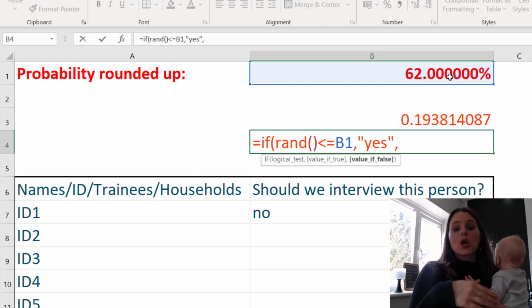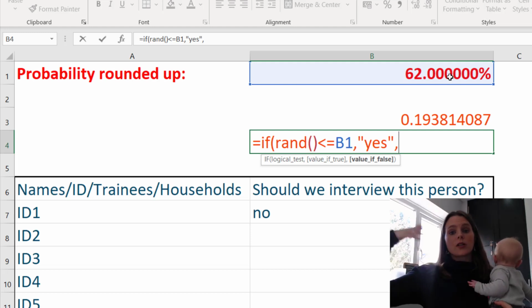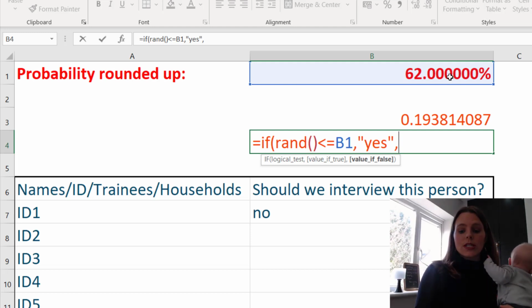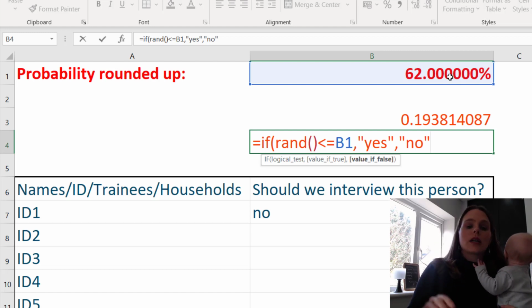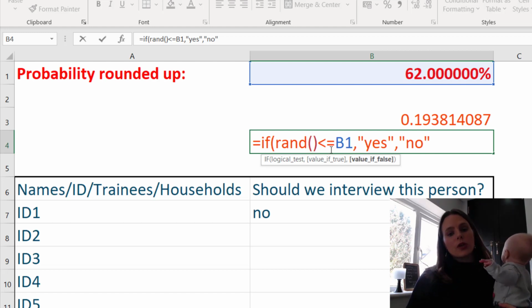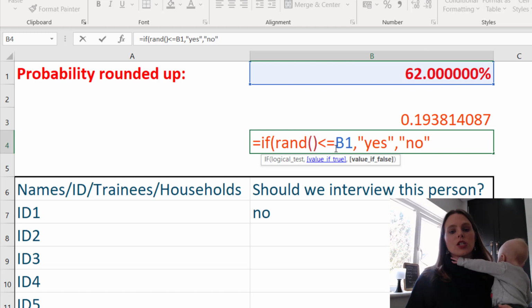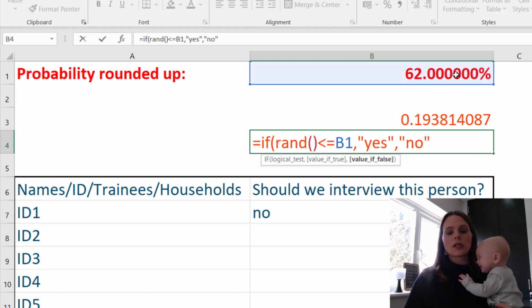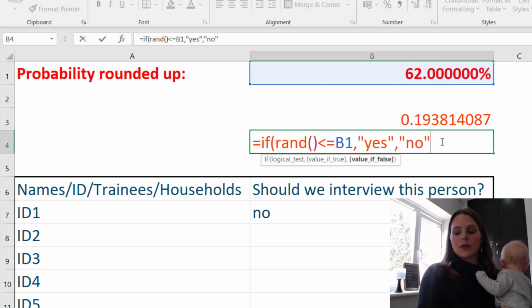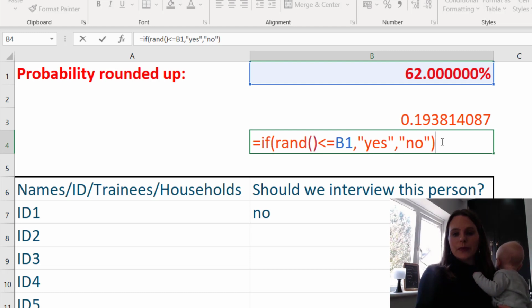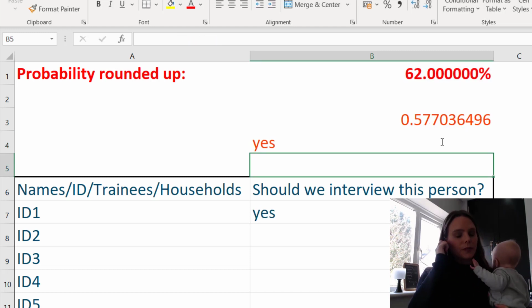And if it's over, so if it's 63% or above, then we should say no, we're not going to interview that person. So it's the IF statement, and the logical test is to generate a random number and check if it's under or equal to 62%. If it is, then yes, we'll interview that person, and if it's not, then no, we won't. And press enter.